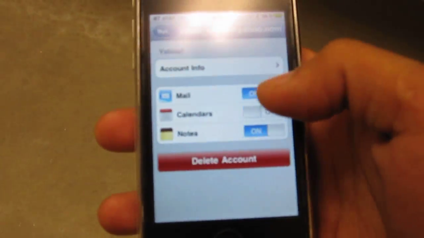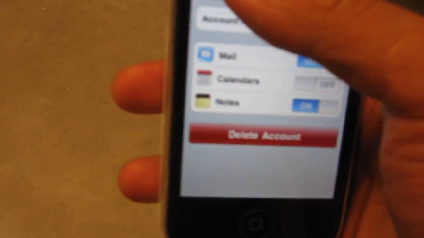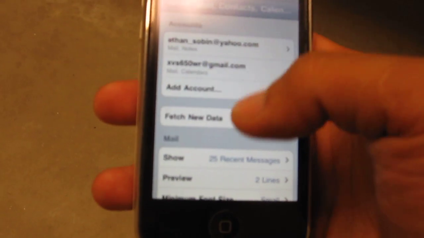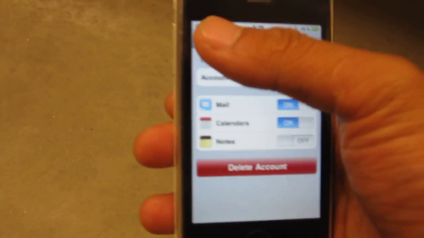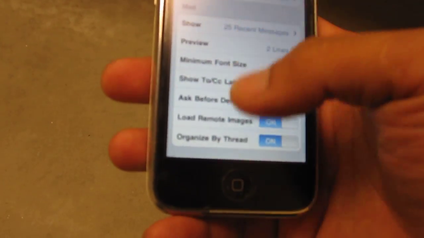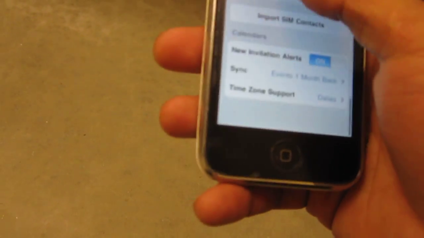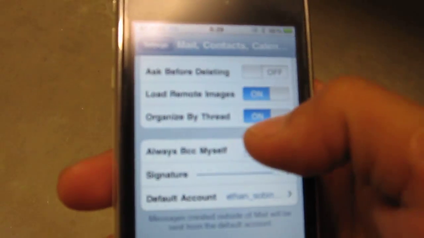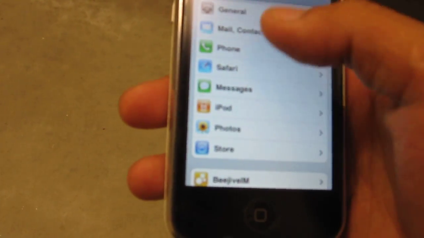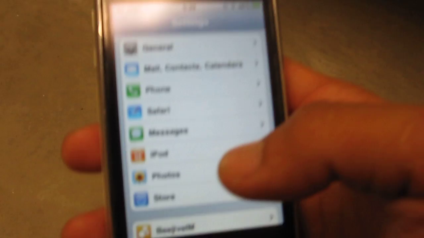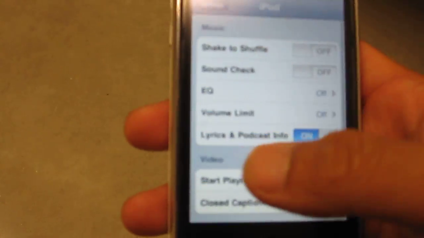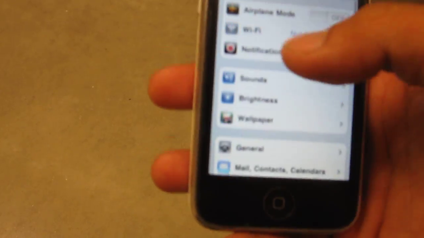In your mail, you now have the option to sync your mail, calendars, and notes, which I think is neat, because I remember I went through a whole process getting my Google Calendar to sync. So it's nice that I just tap on, and it automatically does that. Another thing, like it showed in the keynote, organized by thread, so that's cool. Let's see, everything else. Oh, messages, there's a new feature, character count. So I know most of you guys won't care about character count since we have unlimited text messaging, but I think it's neat. iPod, lyrics, and podcast info. That's all on that.